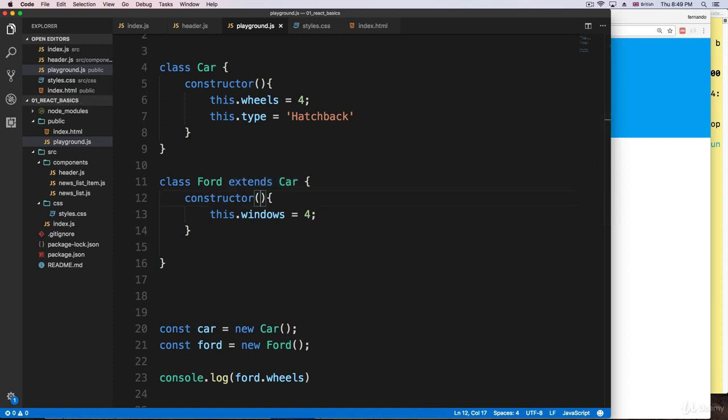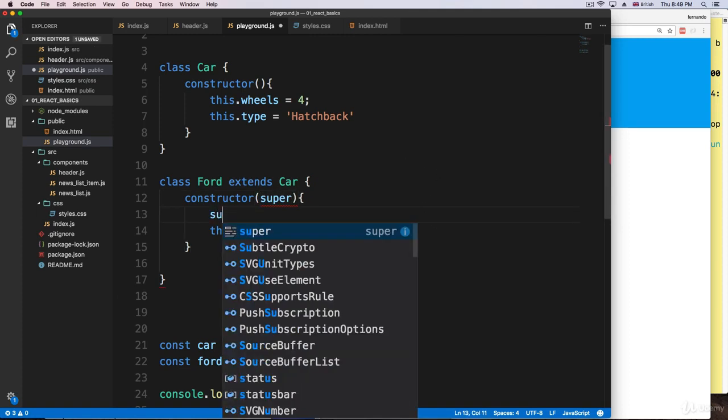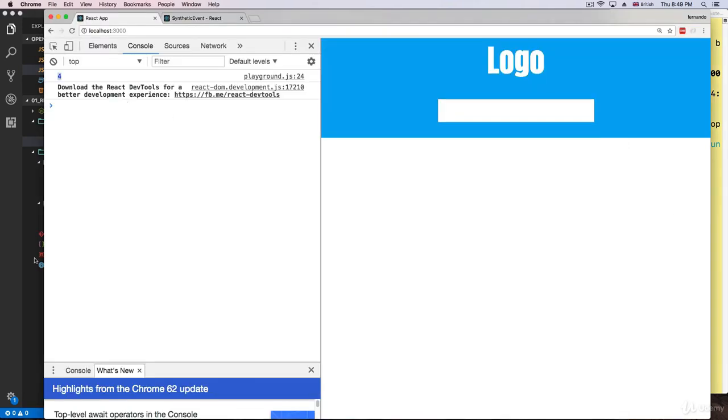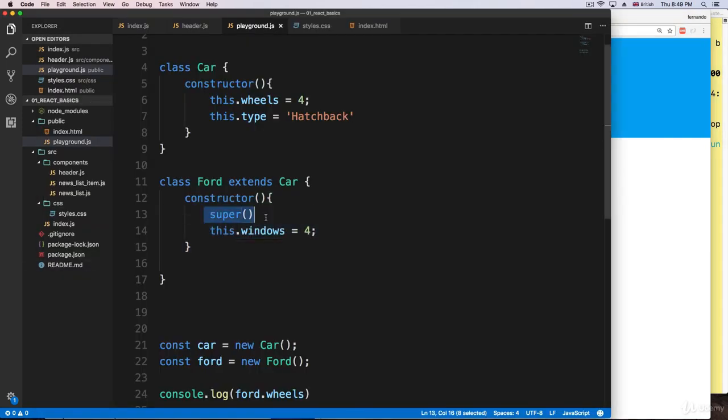So what we do is we use the keyword super. I'm going to say super, just like this. Oh, sorry, I'm going to delete this for now. So we are calling super, and super is going to bring whatever we are getting from extends and put it inside of the constructor of Ford. So if I go right here, we get 4. So that's the main purpose of super. We are bringing whatever you are extending and putting it inside the constructor of this class.